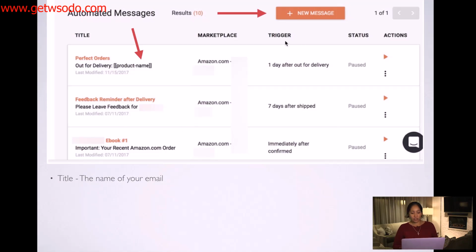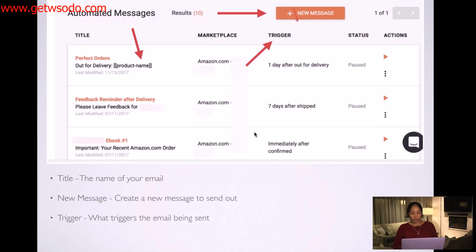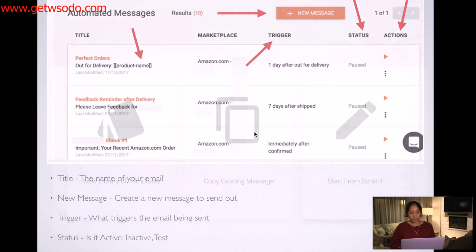Here we've got the new message create button. This is the trigger, or whatever triggers the email being sent. And this is the status, if it's active, inactive, or testing. And then you can edit the message or unpause it.